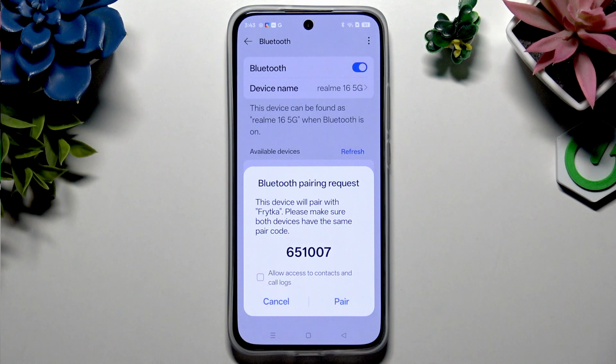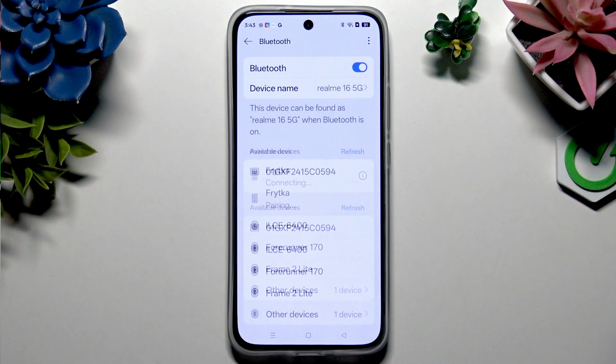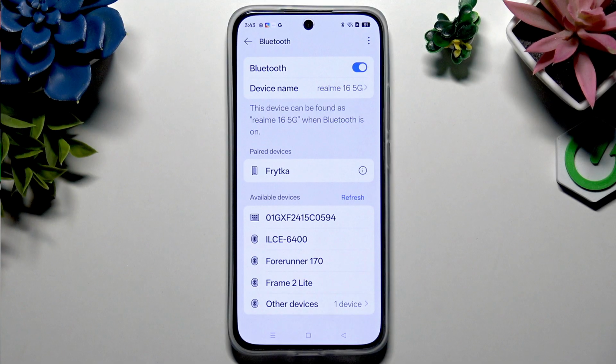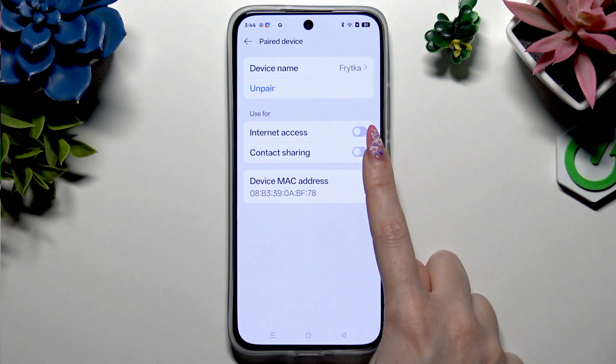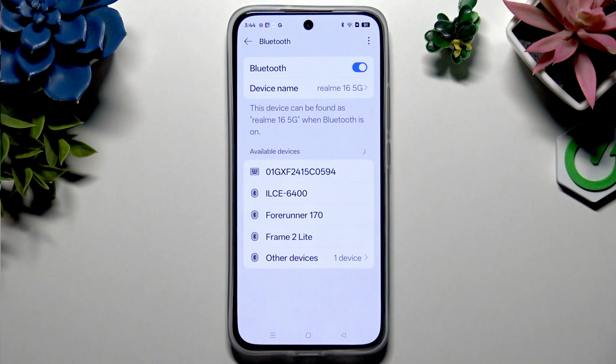Then use this icon next to allow access to contacts and call logs to enable or disable it and hit pair. Then wait for the other device to accept your connection request, or while trying to connect to another smartphone or to a tablet, accept it manually on the second device. Either way, as you can see, my devices were successfully connected. To disconnect them, use this icon next to connected device and hit unpair.